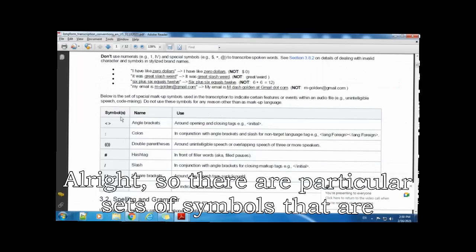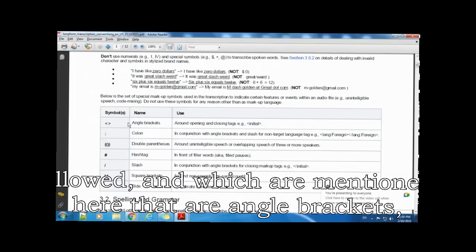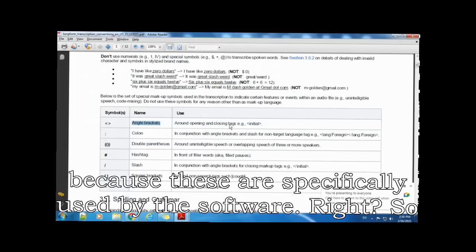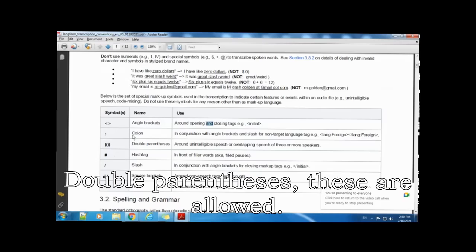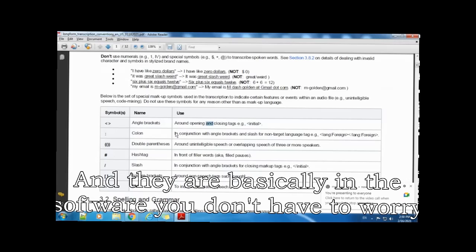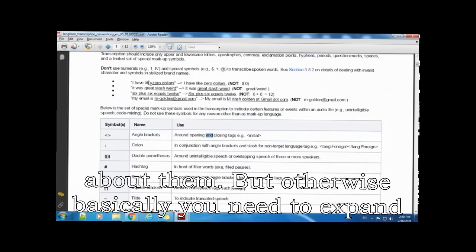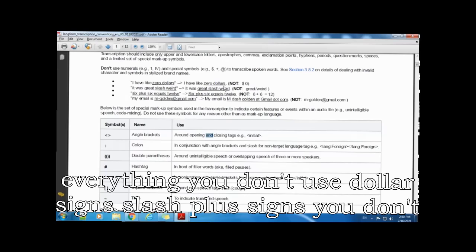Alright, so there are particular sets of symbols that are allowed and which are mentioned here, that are angle brackets, because these are specifically used by the software, right? So these special things are available here. Double parentheses, these are allowed, and they are basically in the software. You don't have to worry about them, but otherwise basically you need to expand everything. You don't use dollar signs, slash, plus signs. You don't do that.